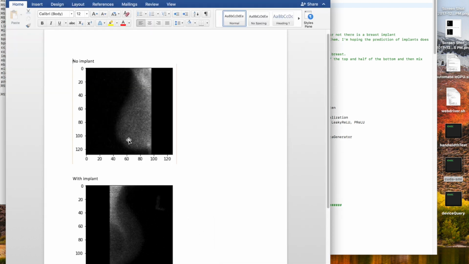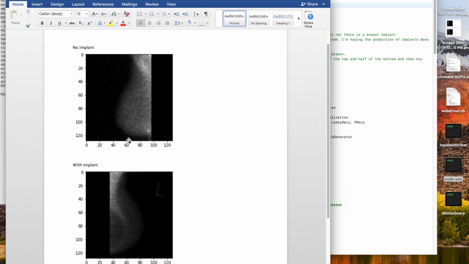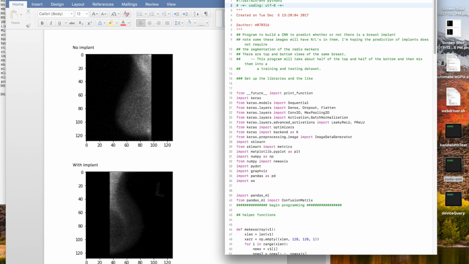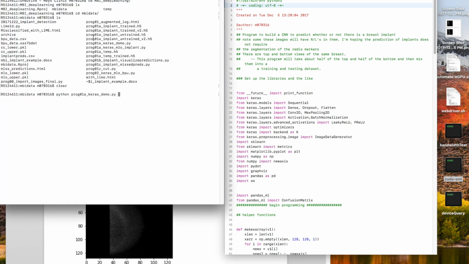So we have what are known as molecular breast images. The first task isn't that exciting from a clinical perspective, but the goal is to classify individual exams as to whether or not there's a breast implant. You can see in the example with the breast implant, there's a slight halo around the implant, whereas in the woman without a breast implant, you do not see the halo. So I'm going to go ahead and start the training, and then we'll walk back and look at the program.